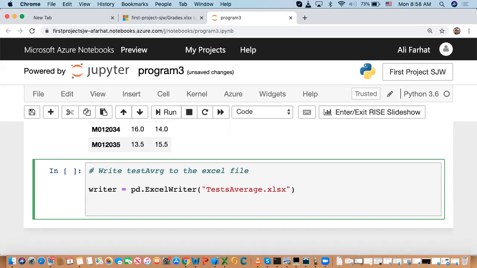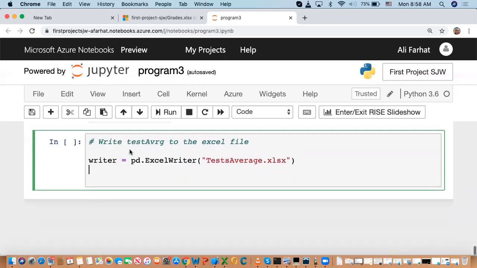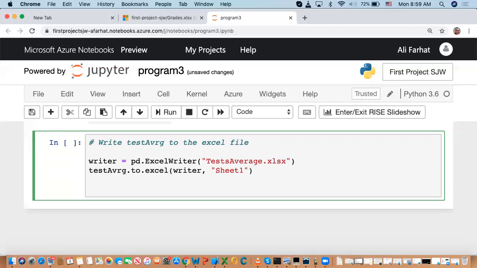Now we can select the sheet that we want to write to. What is the name of the data that we want to write? Test average. That's the one we want to write, right? So test average dot to underscore excel, and then we give it the name of the writer. What is the name of the writer? Writer. Then comma, the sheet name, whatever we want to call it. If I say sheet 1, that will be my sheet 1.